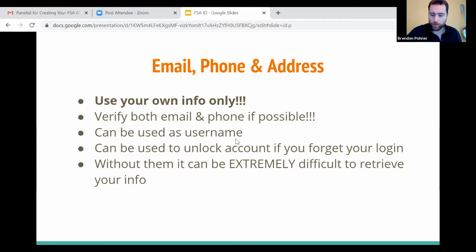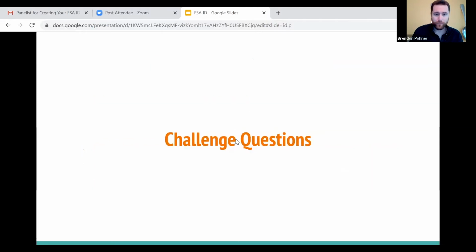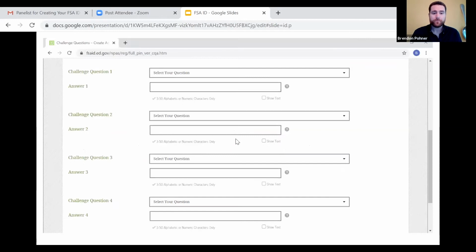Okay, so that's down. Next, they're going to ask you challenge questions, which most places do now. Security questions, they ask you 4 questions. It looks like this, 4 questions that you have to answer now, and you'll have to answer them in order to get your username or your password back.